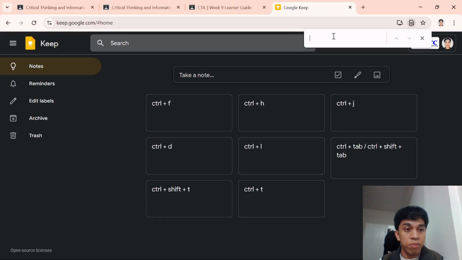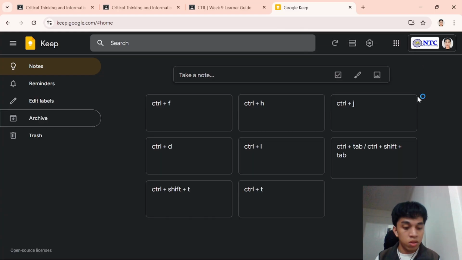So let's say, for example, the word archive. Okay, see? Chrome highlighted the word archive here on the screen. So sobrang useful nito lalo na sa research or when reviewing some notes. Okay, so malapit na tayo matapos.